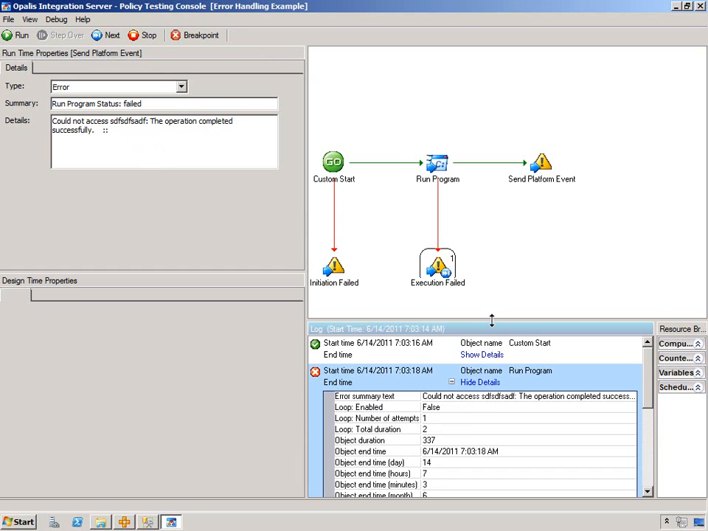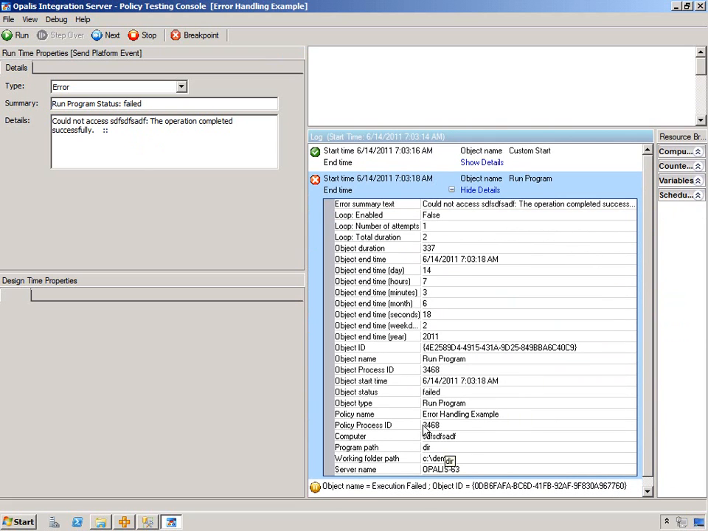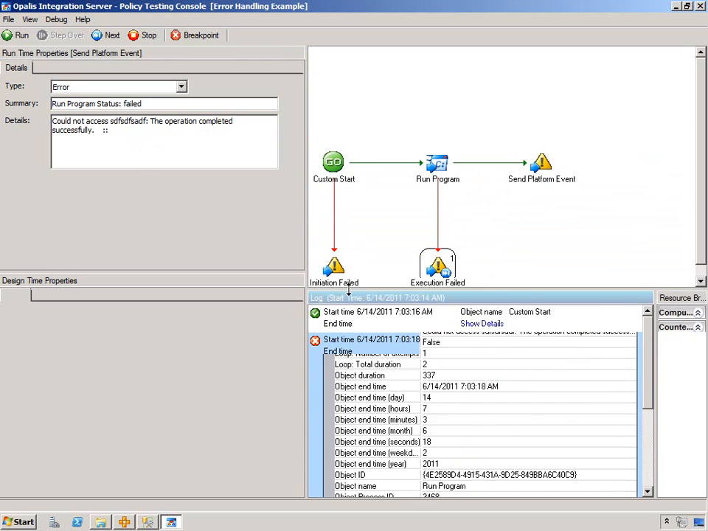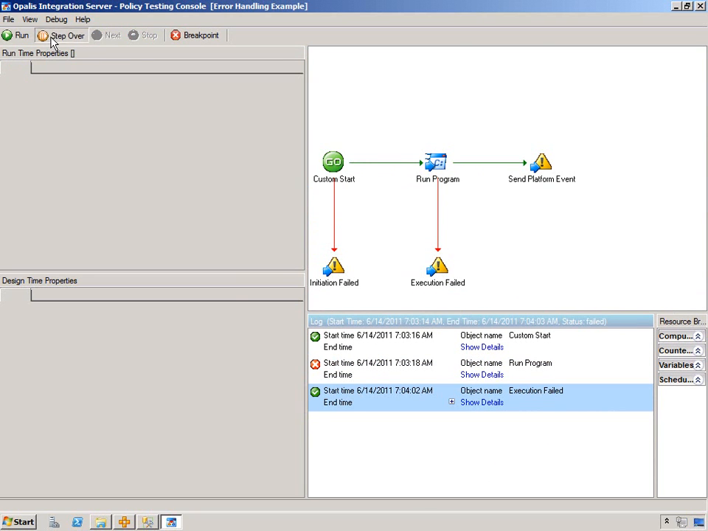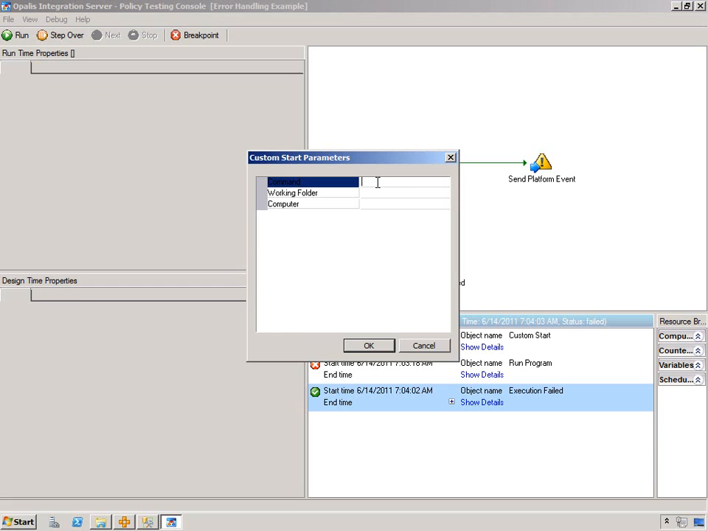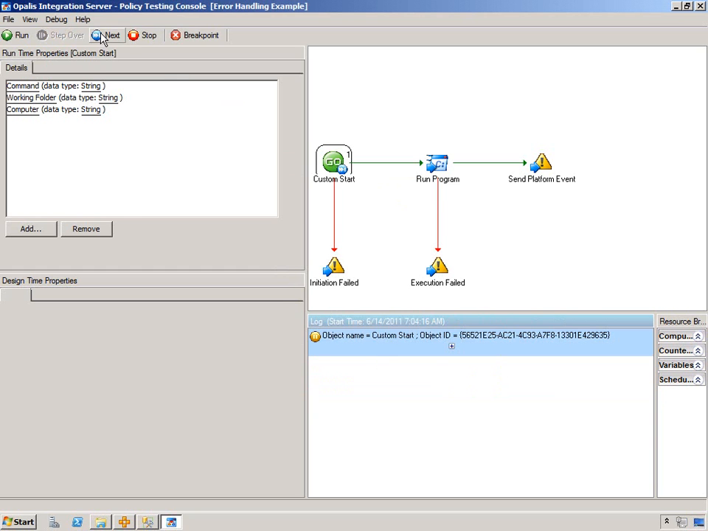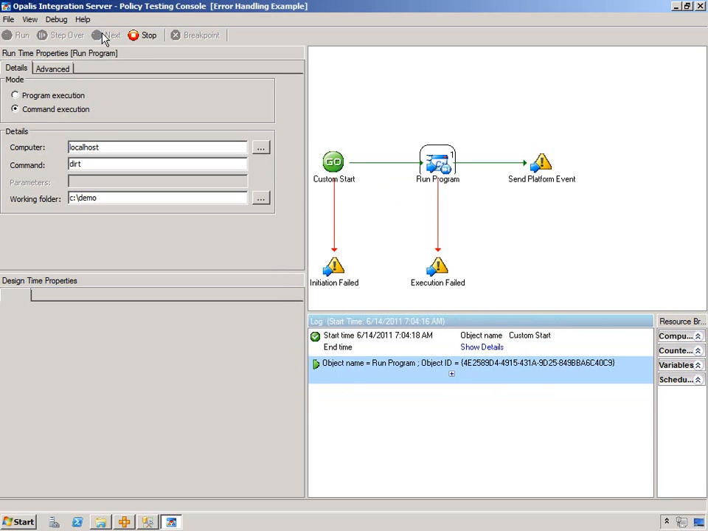So if we check the status of the run program object, there is no program output because of the failure of the object itself. Now, alternatively, instead of having the object fail, let's have the command fail. So the command is going to be dirt, working folder c:\demo, doesn't really matter, and computer is going to be localhost.